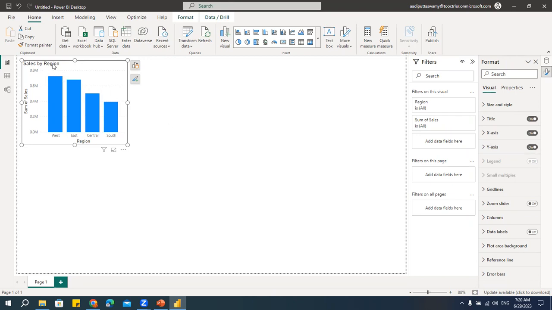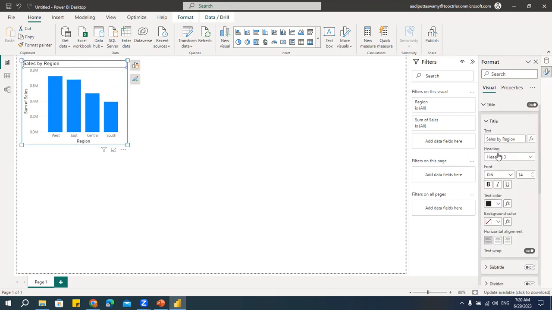Let me double click on the title. When I double click on it, automatically the options will get enabled here like this. All the formatting options for this heading, I'll get here. I'll go here, see, I can align this. I can make it bold. If you want to change the font, go here. This applies to every chart.